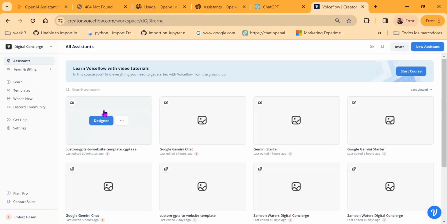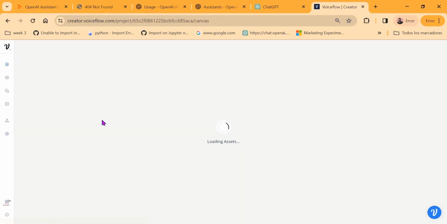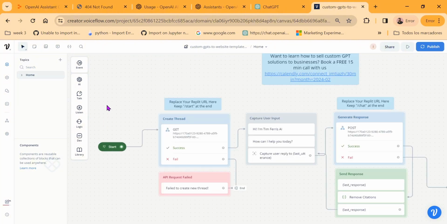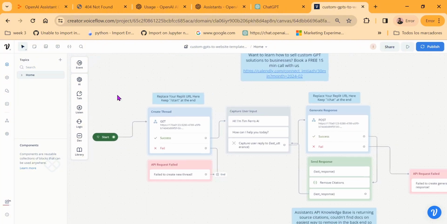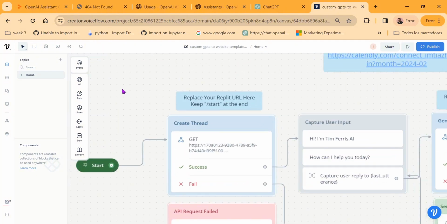Okay, when you log in, you're going to see a workspace. I'm going to give you a VoiceFlow template that you can just plug and play so you don't have to recreate these chat blocks.